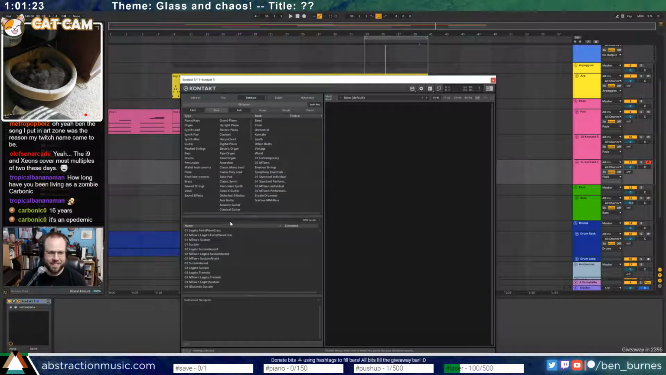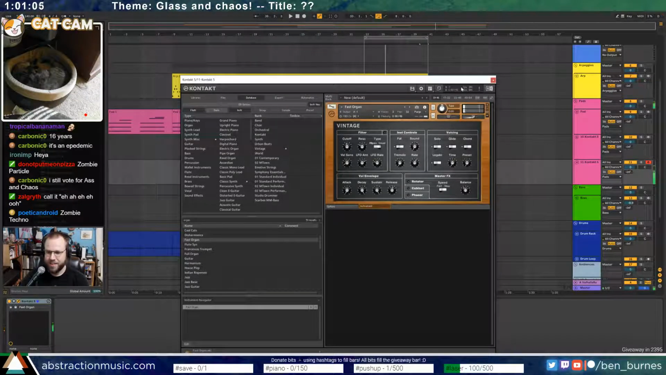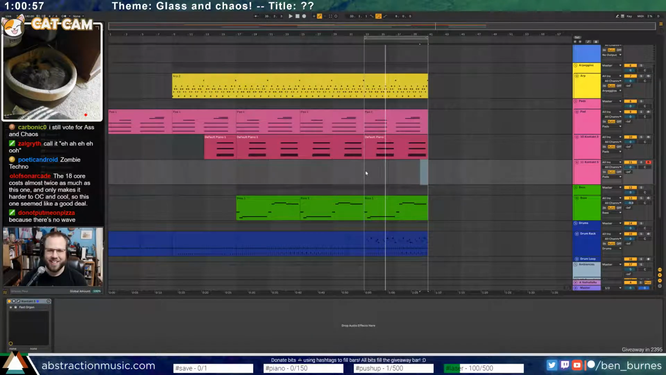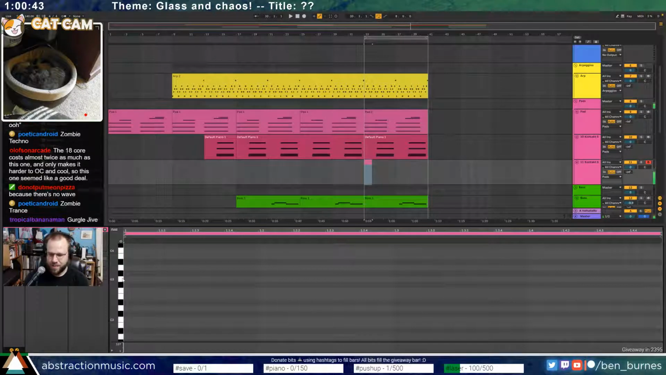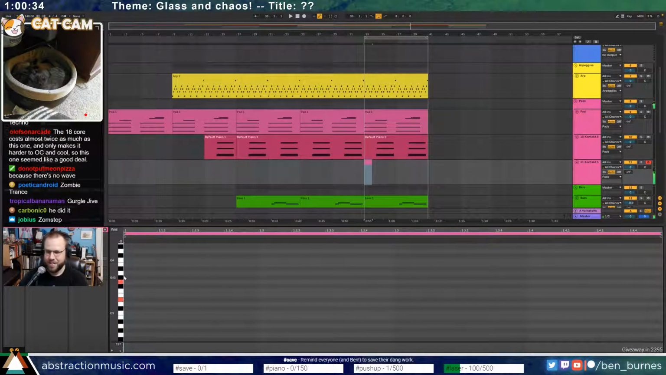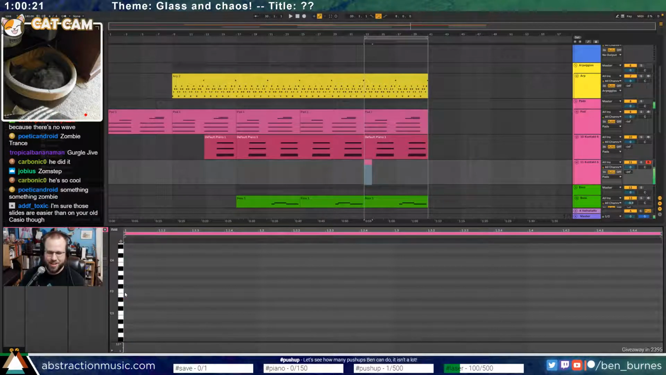I need a name for this. Zombie particle. Because there's no wave. That's funny. I can never do those slides. Gurgle jive. That just sounds gross. Zombie techno. Something, something zombie. I sense a very strong zombie theme here.